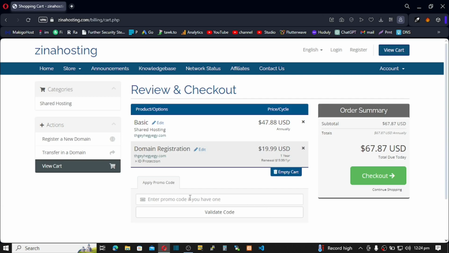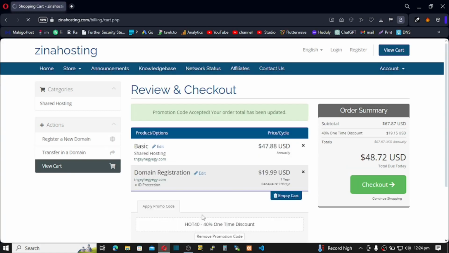After that, they'll enter a coupon code. I'm going to use the code that we set up, and this is the code, 40% off. I'll click on validate code, and our promo code has been accepted. This is a discount. Our clients will get a discount when buying web hosting services from us. You can also create your own coupon codes. If you have not watched that video, go back and watch that video. Let's click on checkout.